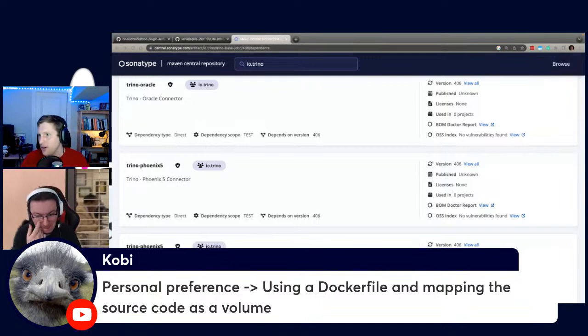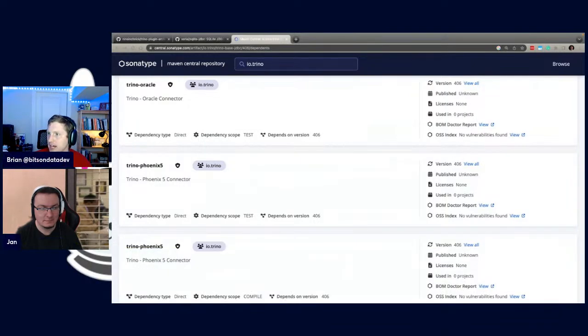So, Kobe, I just want to see what you're saying here. Personal preference, using a Dockerfile and mapping source code as a volume. Oh, that's interesting. So you do this for your plugins, I assume. You're mapping in a plugin repo, and then Docker is pulling in this sidecar plugin that you have. I guess that's cool, but I still think that you'll need to pull in the development and do that kind of stuff for this thing.